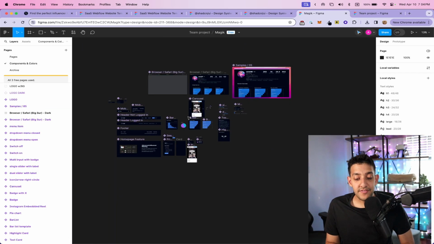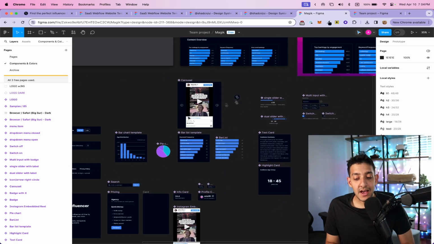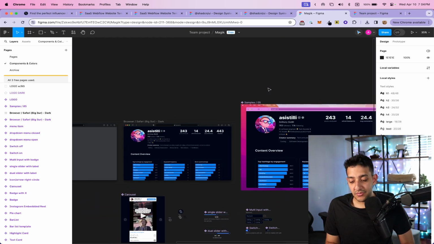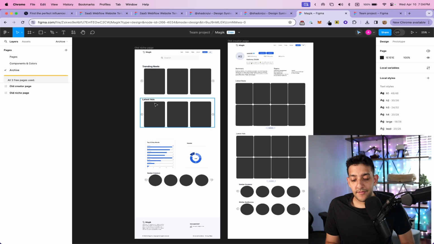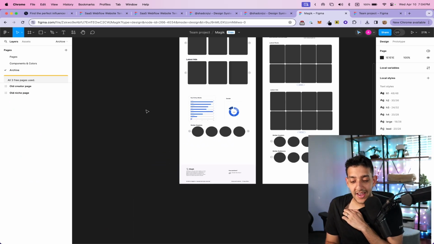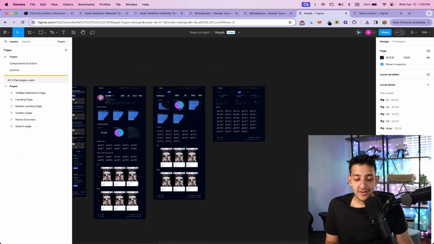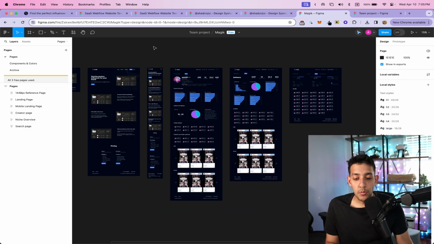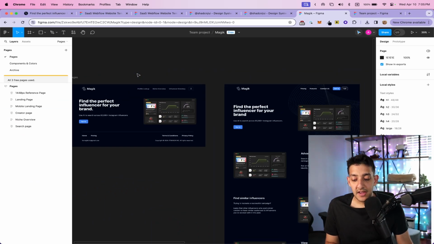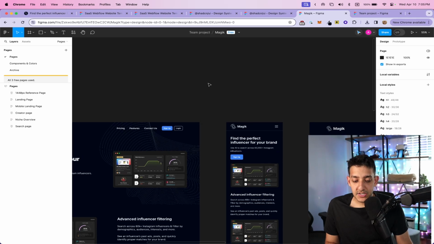Then I have one page for all the common components that I use within the actual Figma designs. And then I have one for archives and random stuff. As you can see, this is my attempt at making something before I actually started using the UI pack and stuff like that from ShadCN. So let's get into how it actually works.